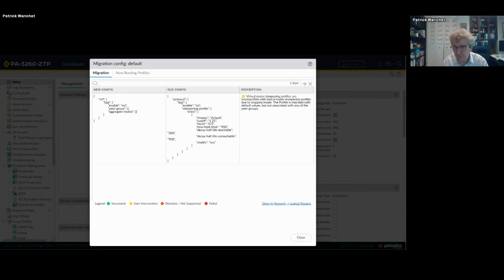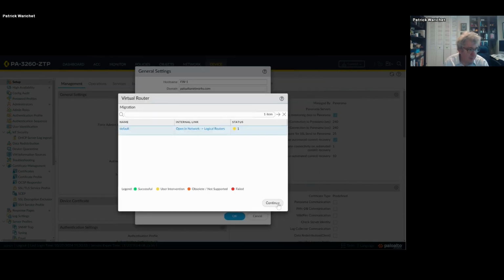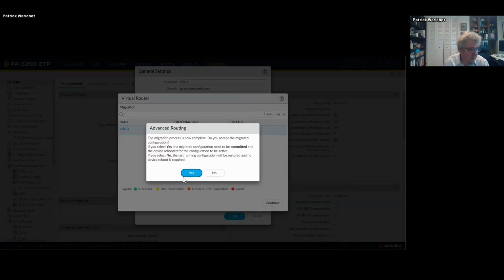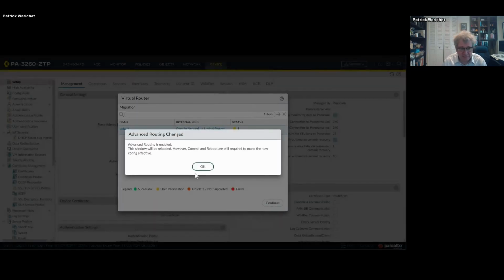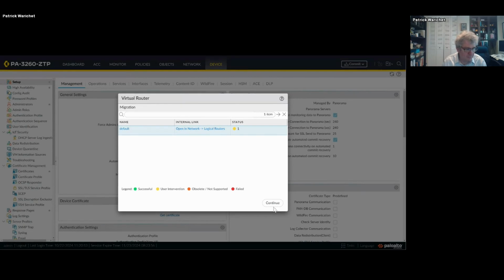So it's going to say, look, this is what you put as the default for the legacy routing engine. We have another set of defaults now. Make sure that it matches what you were doing, because we cannot have a one-to-one translation between the two. So you say, okay, now I can see my new routing profile and all of that. I'm going to say close here, and continue, and then yes here. And then, once again, I have to commit and reboot.